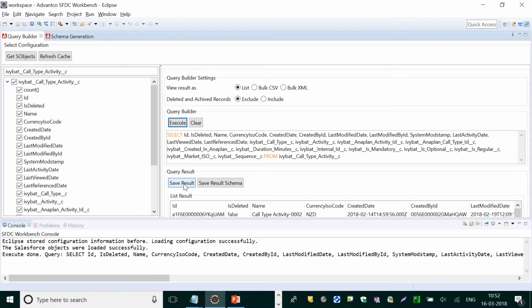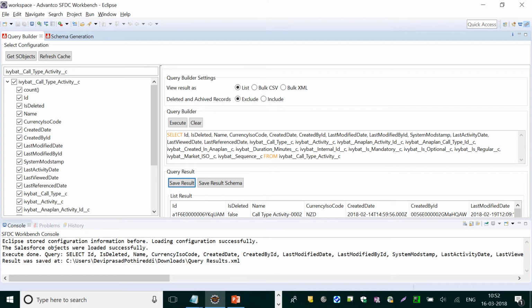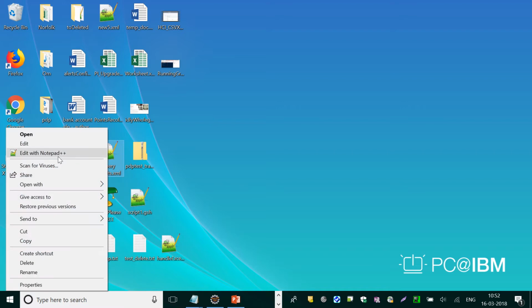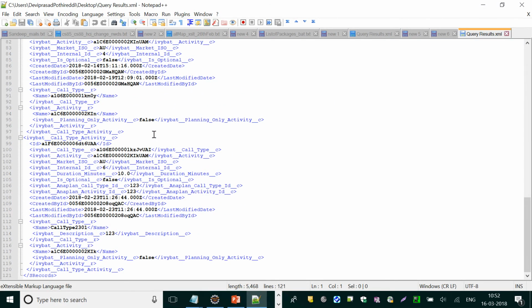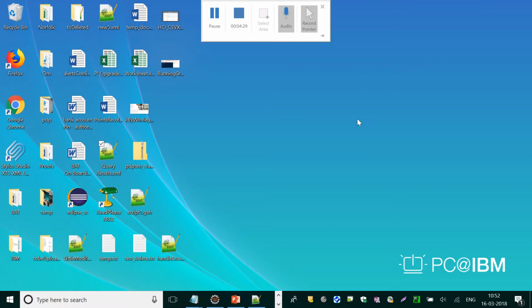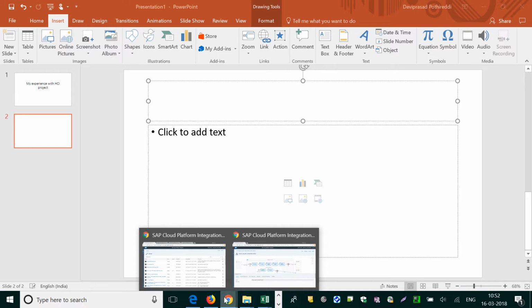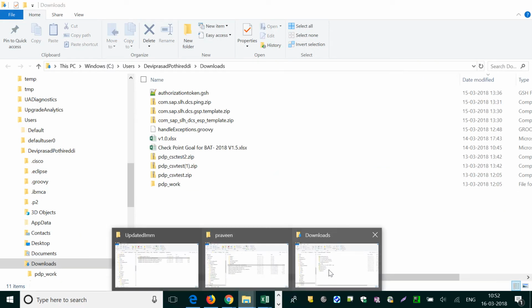You can also save this as an XML file and view the content. If you open the file, the core results, open with Notepad++, I'm able to see the XML content also. Okay. Now let us see my scenarios. This is my scenario.